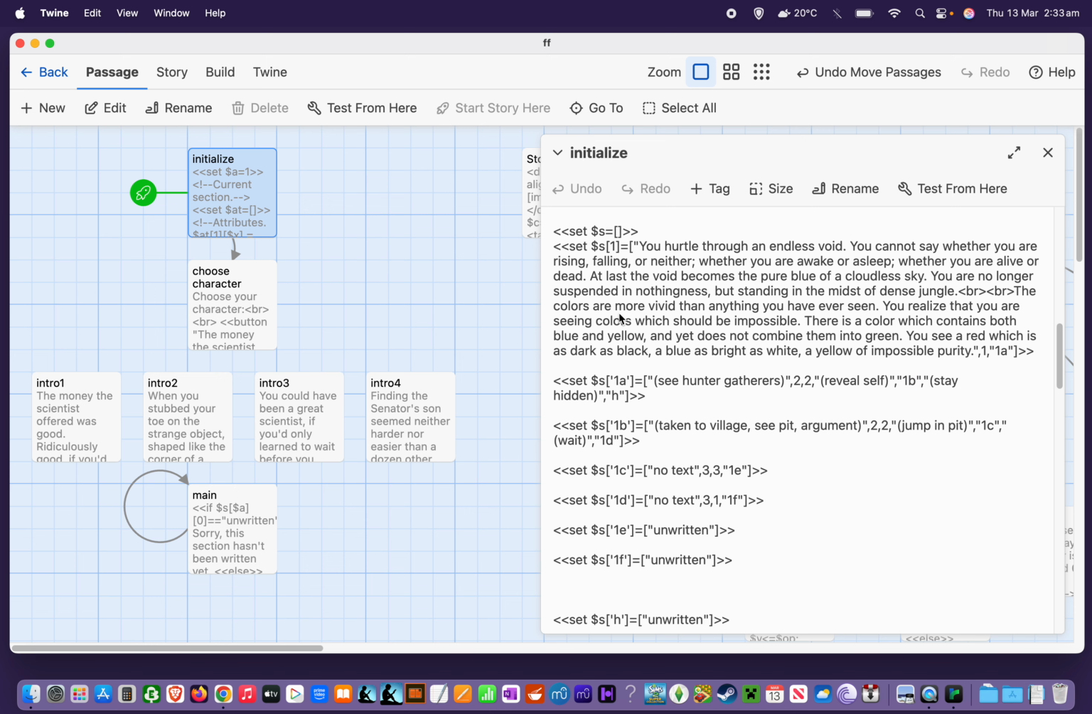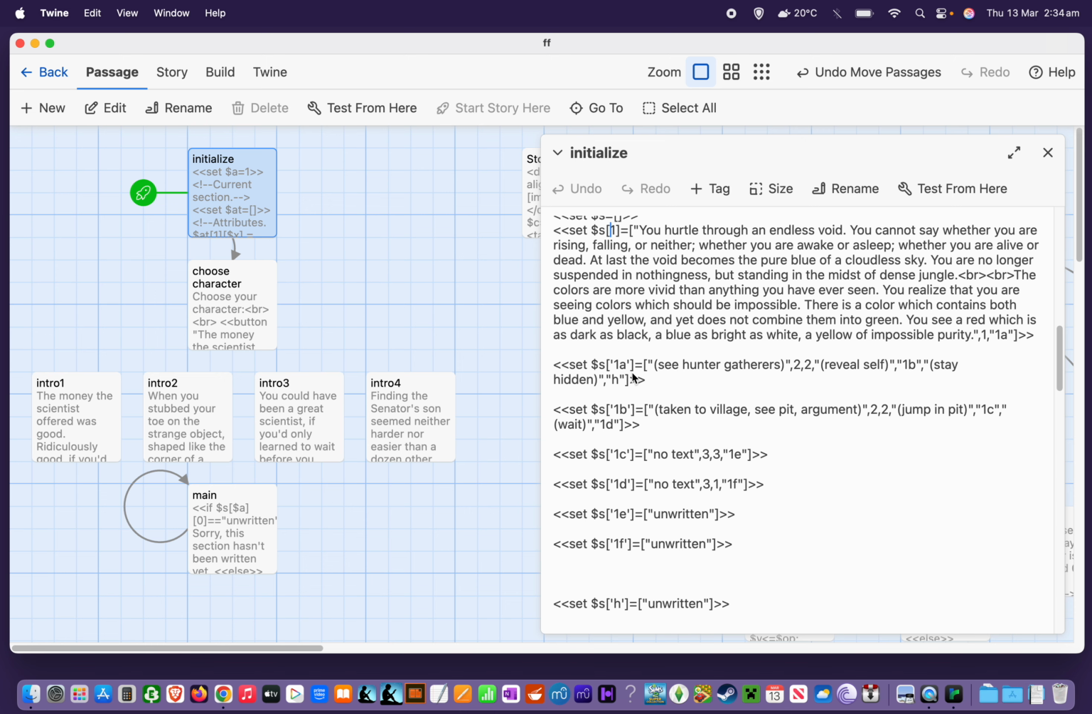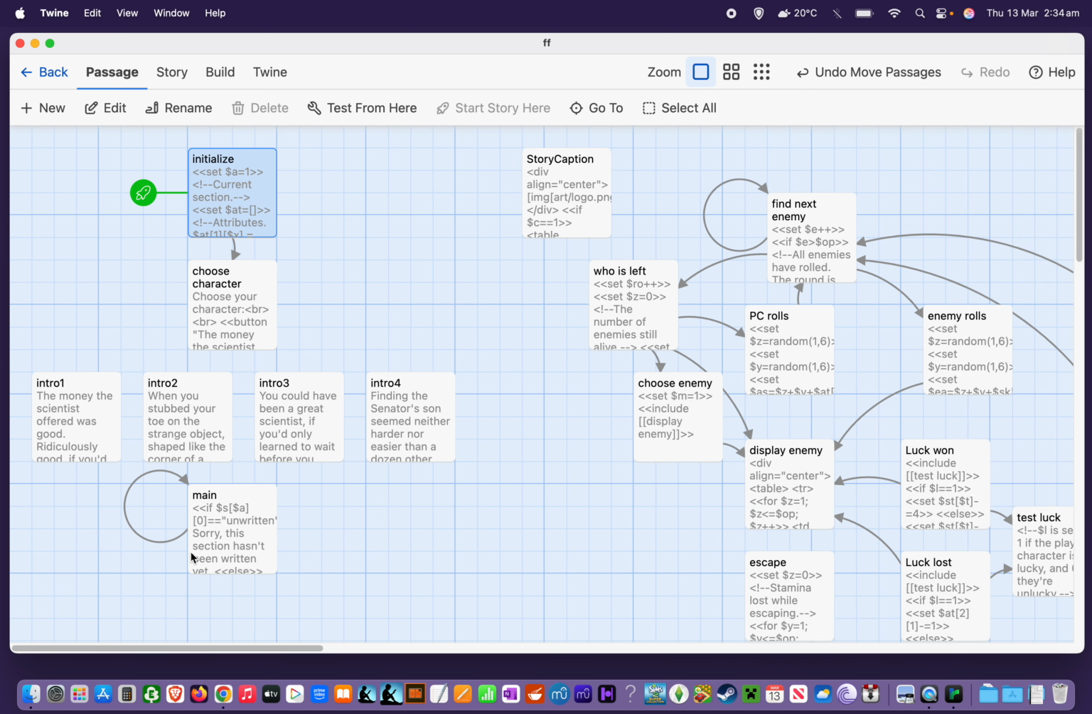And note that, by the way, when we're dealing with numbers, we just have $S square bracket and the number and N square bracket. When we're dealing with something that's text or a mixture of text and numbers, we have to have these little single quotes around it. We can't do that. That will generate an error. We have to have quotes like that. Okay. And then we have the text and the destination for each choice.